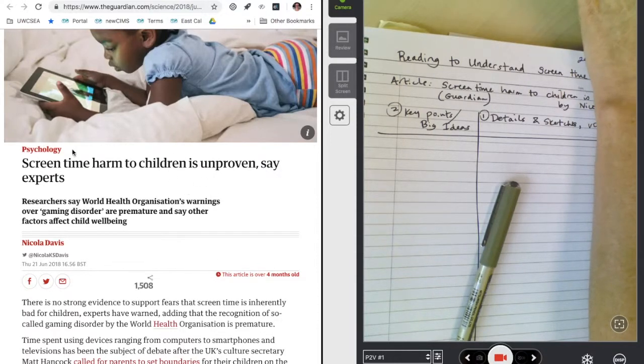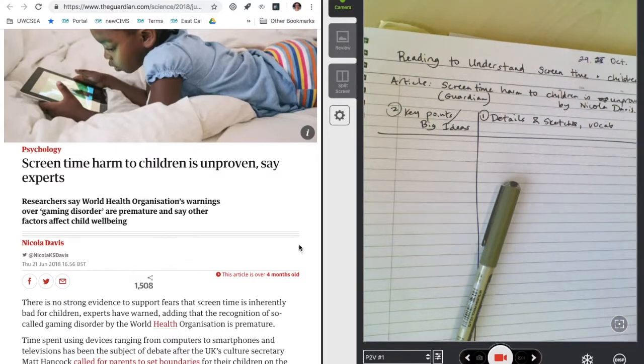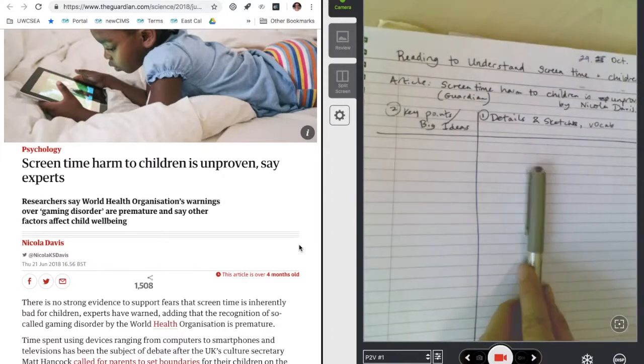Everyone should have this article in front of them. Whether you're doing your notes digitally or not, everyone's reading from the same article. What's the topic I'm trying to learn about? Screen time in children, or screen time and its effects on children. Okay, so in this version of Cornell Notes, as you know, we start over here.